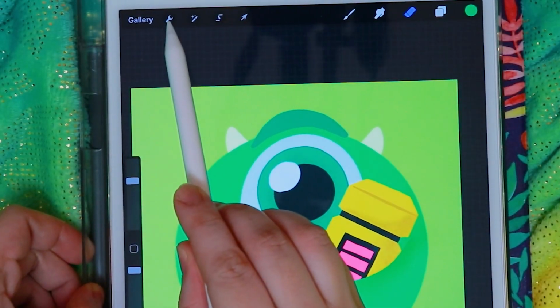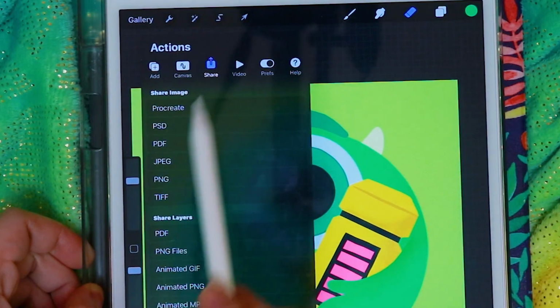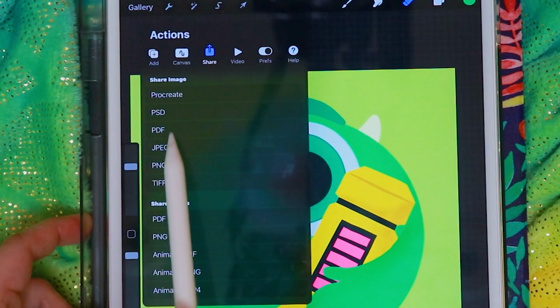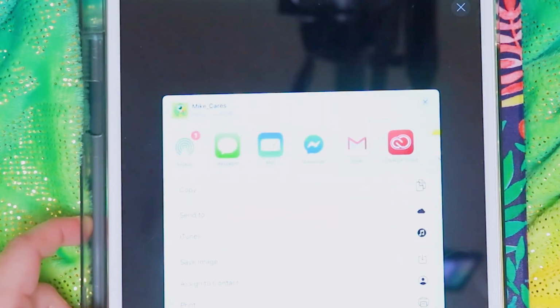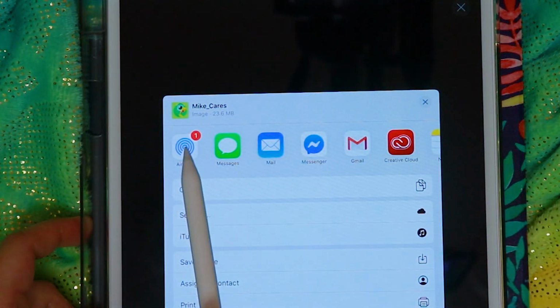I click this wrench button up here, and underneath share, select PSD, which is a Photoshop file. And then I just airdropped it to my Mac.